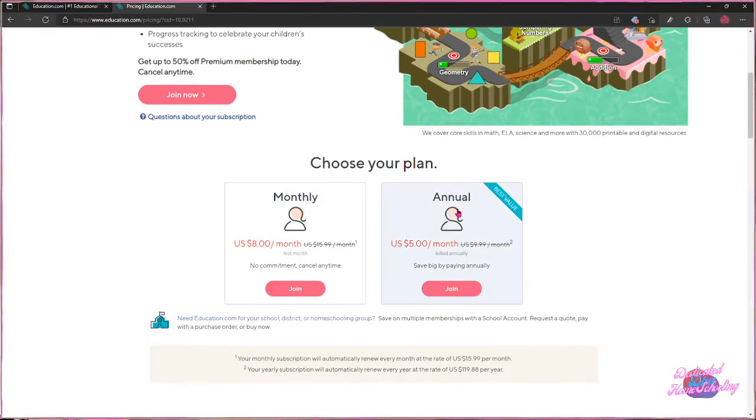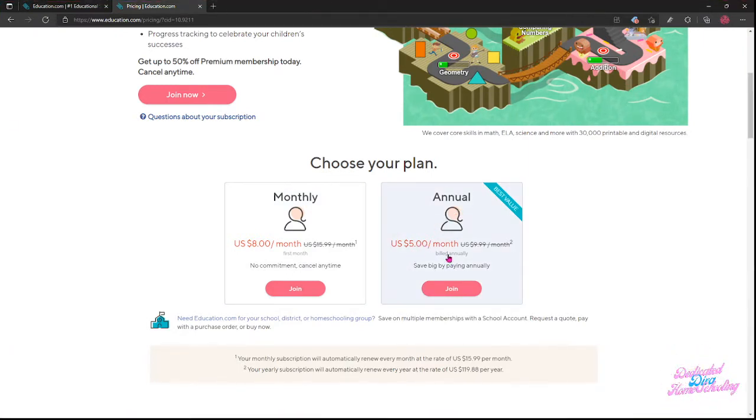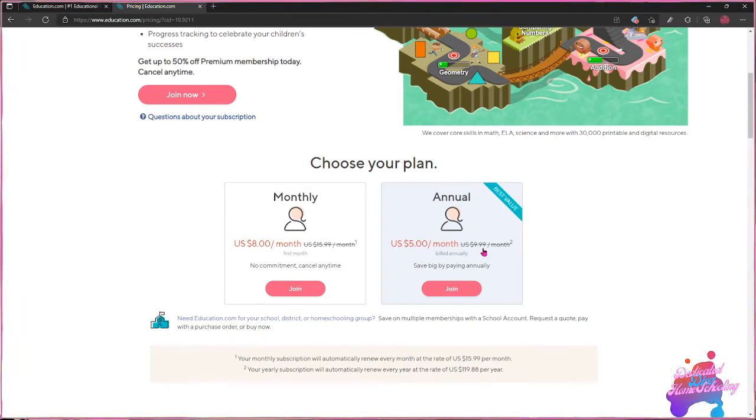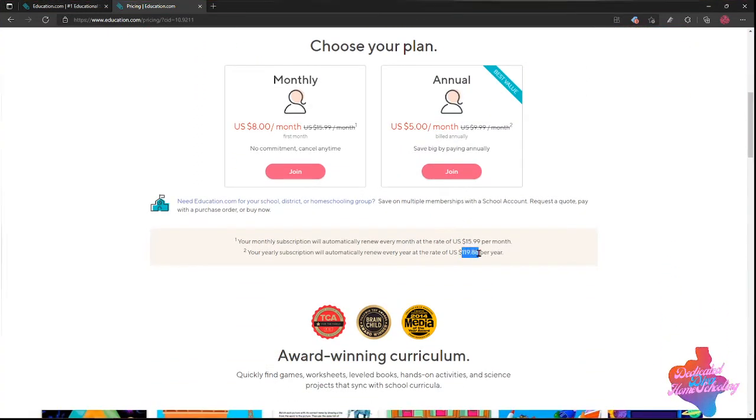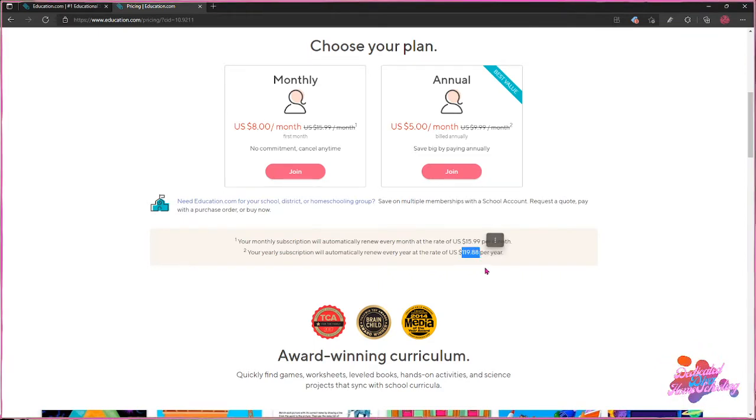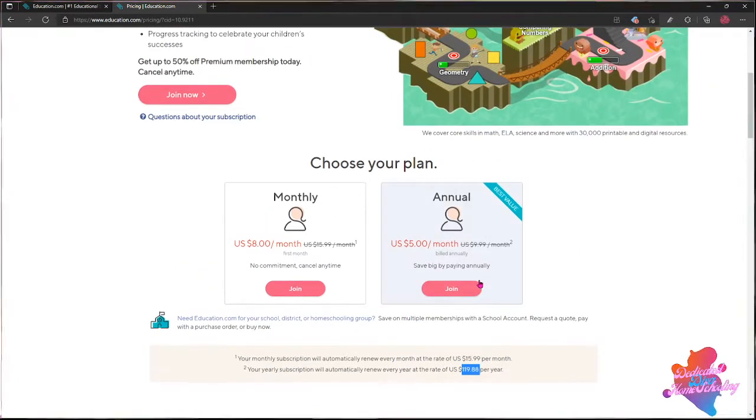Now, if you're going to pay for it every year, it's $5 a month or either $9.99 a month, which I believe is the best route to go, hands down, because it would be only $119.88.